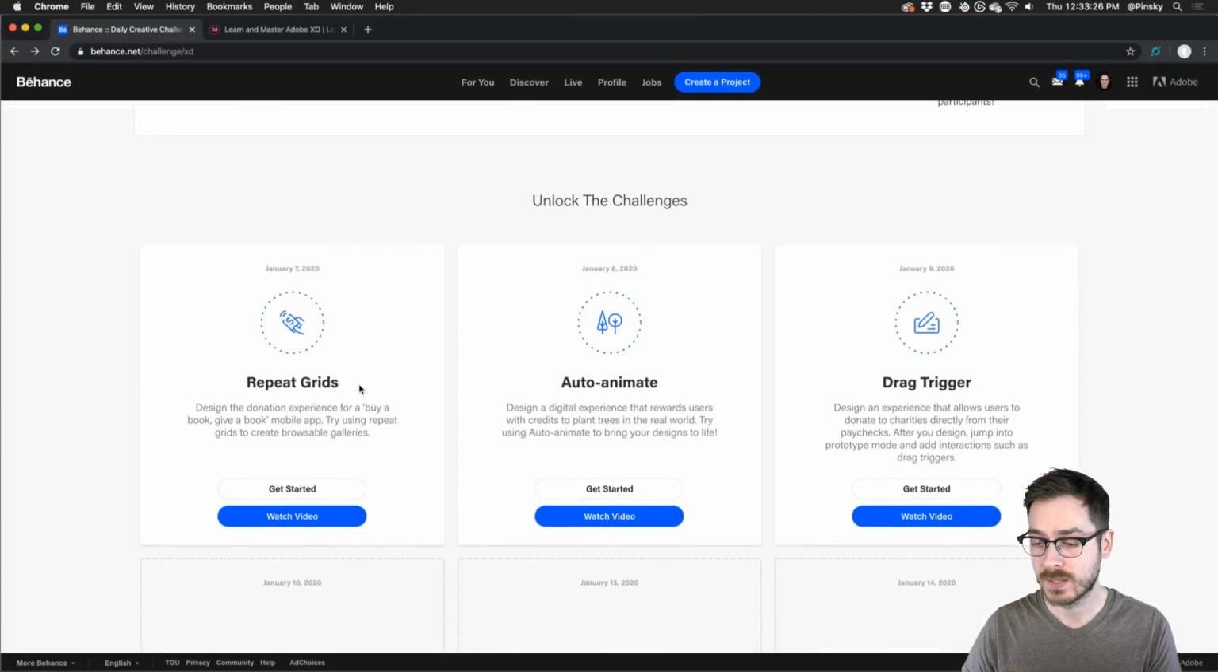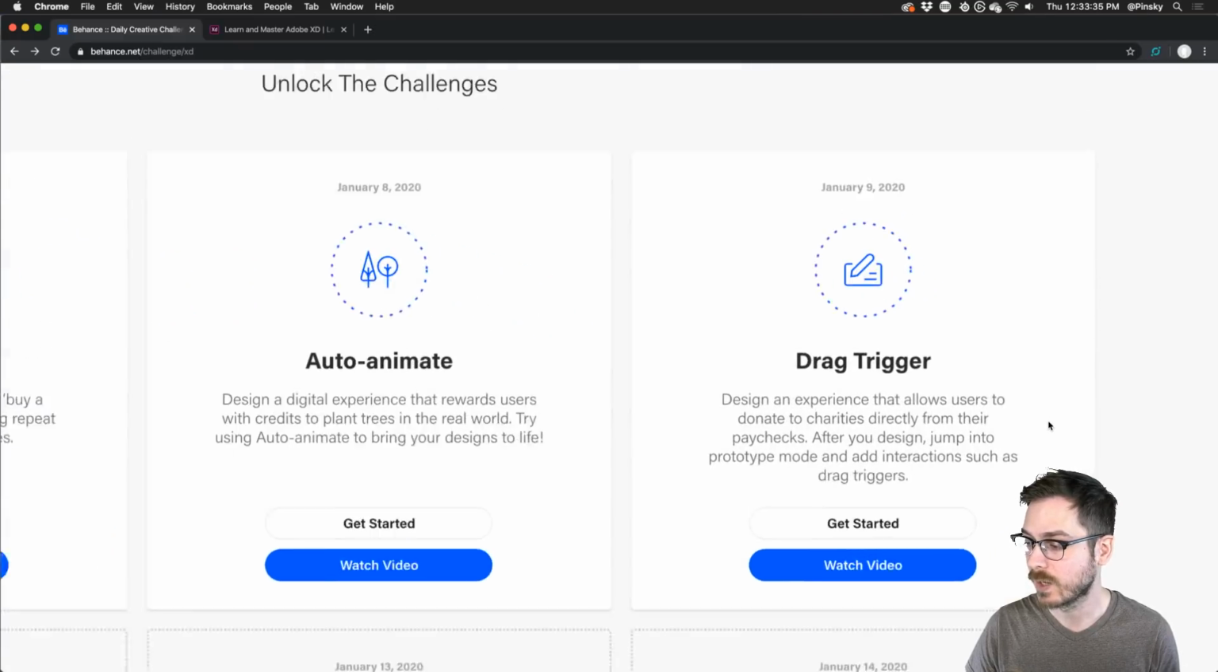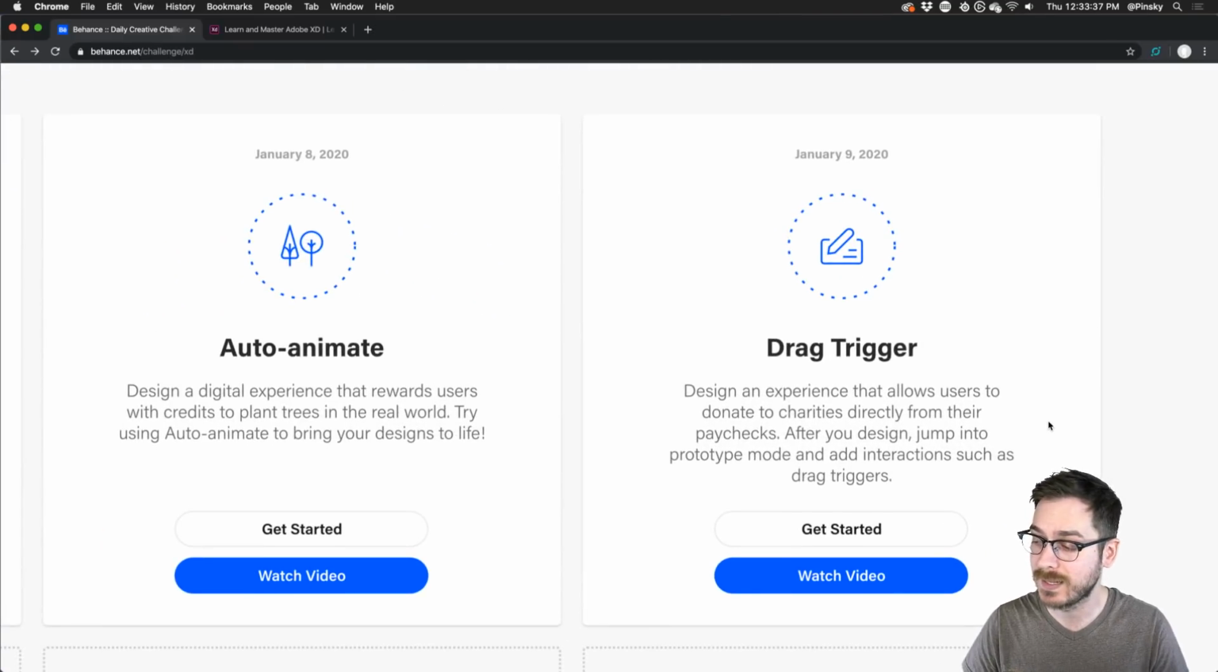All right, so what do we have going on today? Well, we started this week with repeat grids. We designed the donation experience for a buy a book, give a book experience, and then we went on to auto animate yesterday, and today we're going to be focusing on the drag trigger. And we're going to be designing an experience that allows users to donate to charities directly from their paychecks.